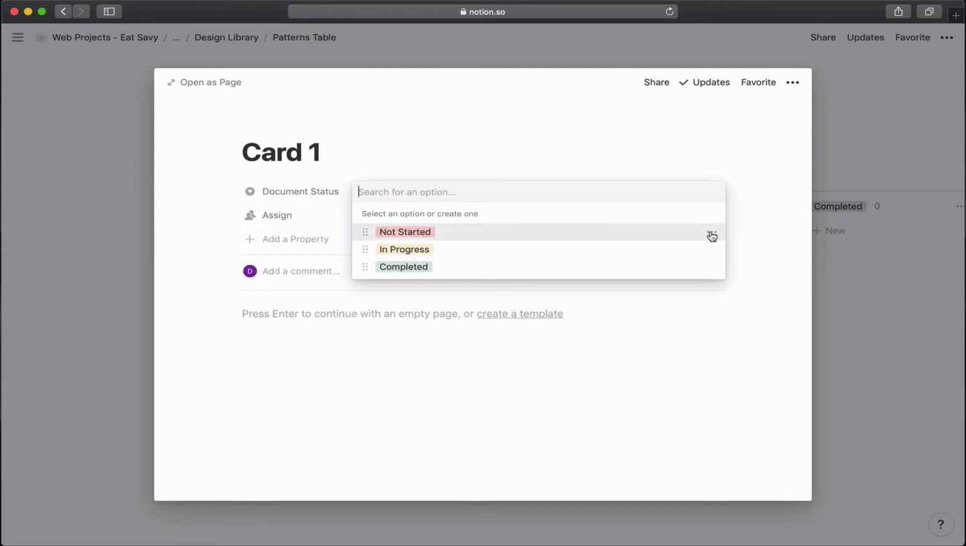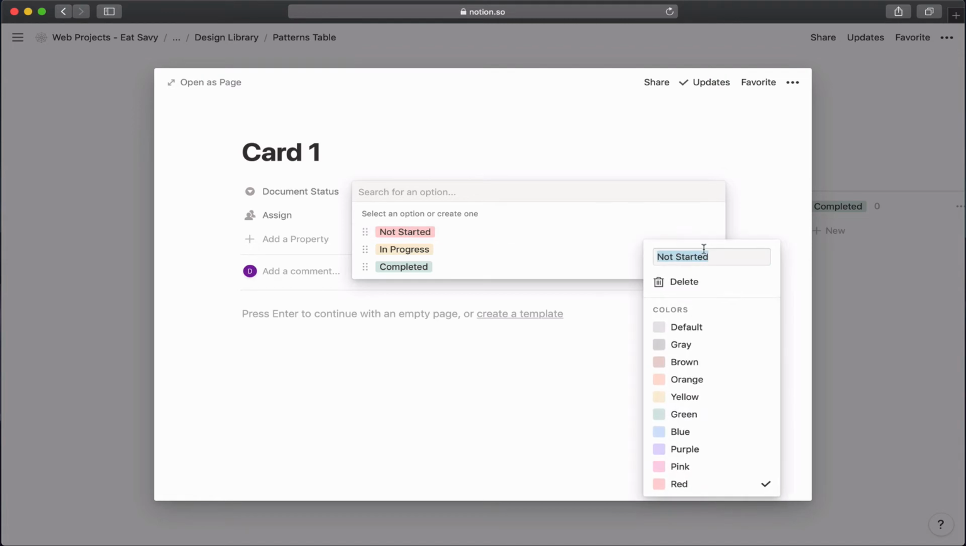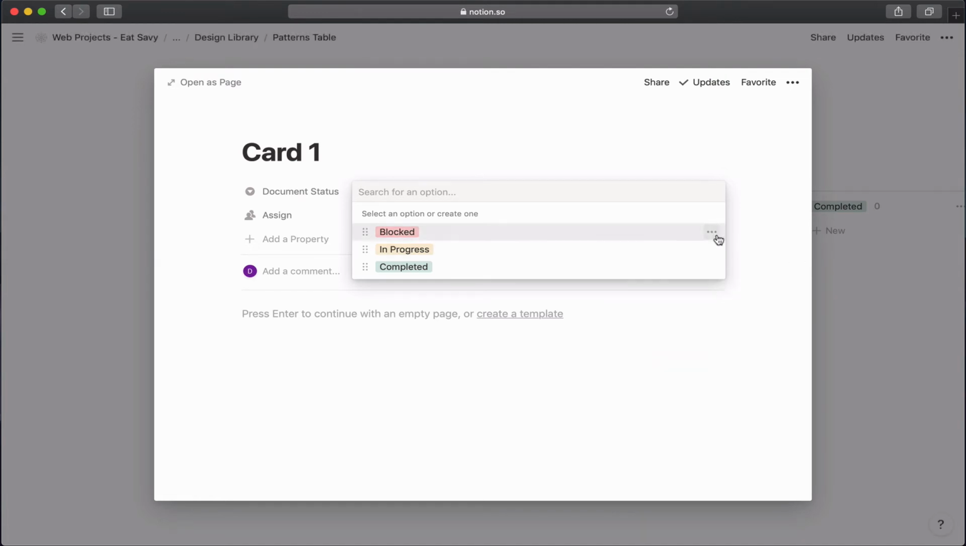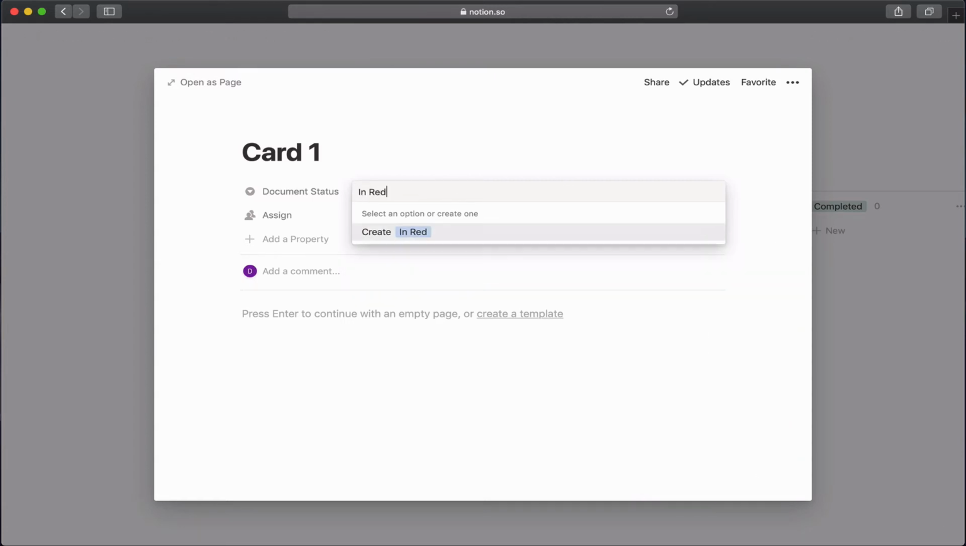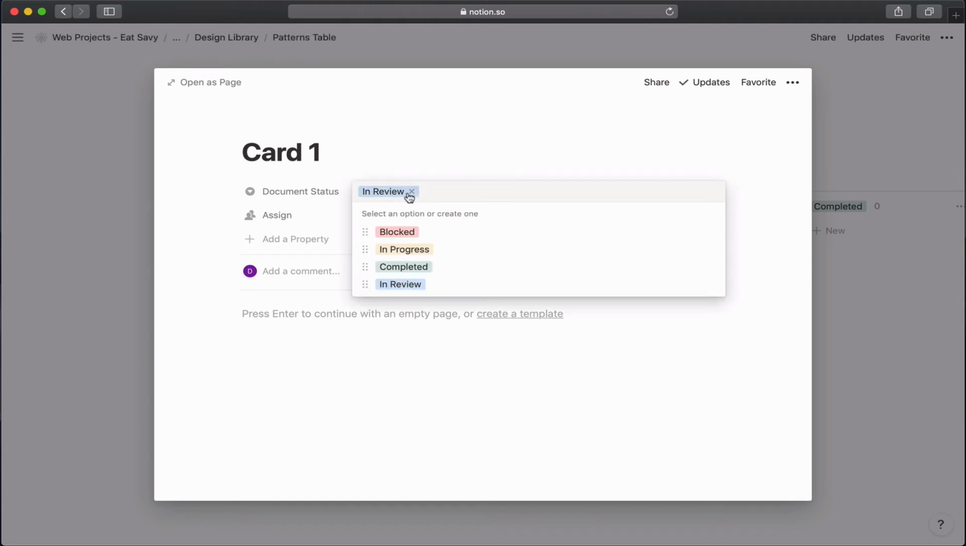I'm going to take out, again, not started and make it blocked. And I'm going to add review, which will allow me to then assign it to different individuals for, like I said, okay, can the accessibility team take a look? Can the analytics team take a look, or what have you?